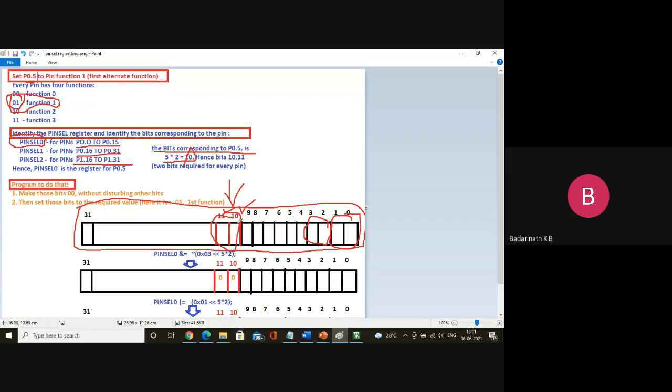Now, whenever you want to set these 2 bits to the required function, 01, you do not know the earlier value. The earlier value can be 11, 01 or 10. So just writing 01 into these bits, or performing a logical OR operation on these 2 bits, will not give a proper result. First, you have to make these 2 bits equal to 00, without modifying the other bits. So what is the program logic for that?